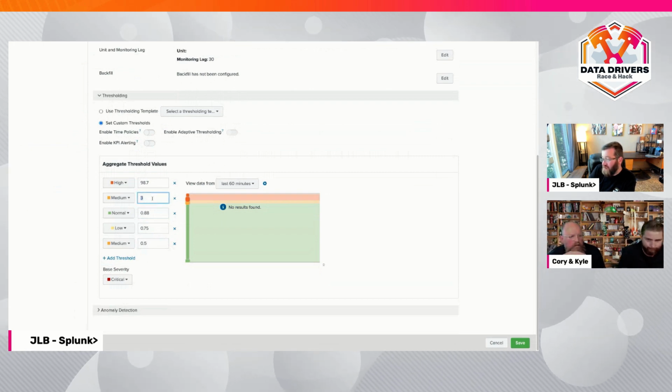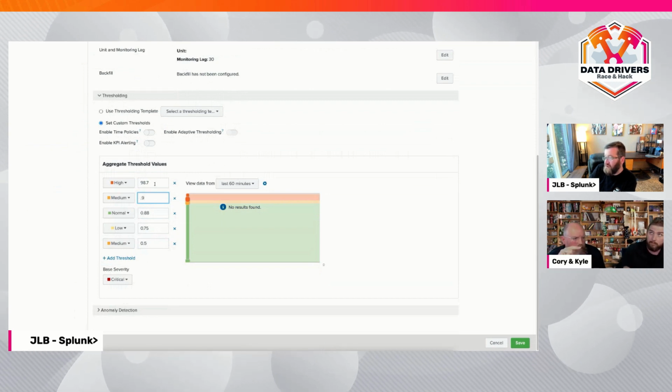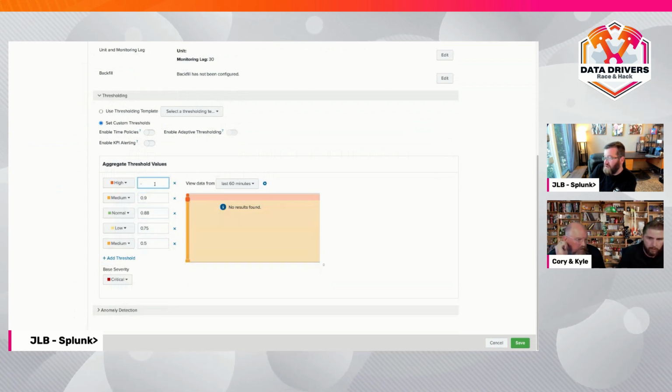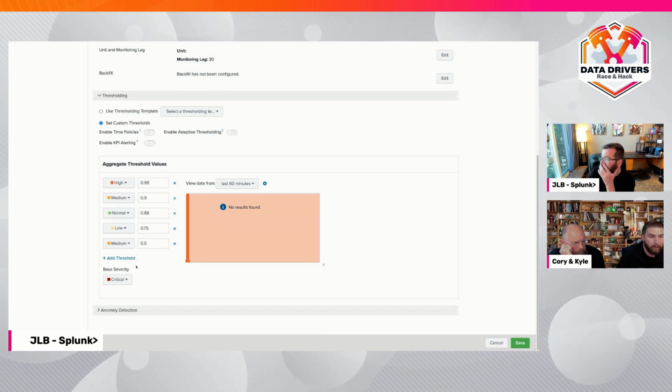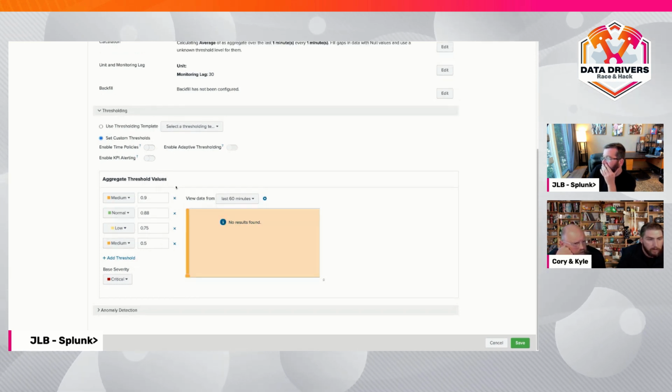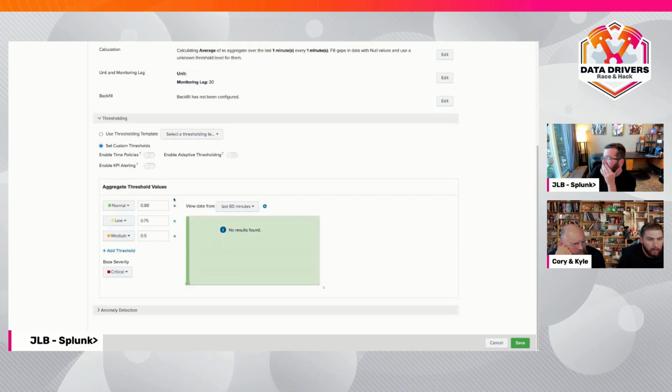The base severity would be bad. 0 would be bad. High would be, so we'd need to flip that, right? Yeah, so I think we would basically delete the first 2. You could get rid of the high and the mediums up there, those top ones. Because we don't care if it's 98, that's fine. That would be good. That's all great, that's all green.